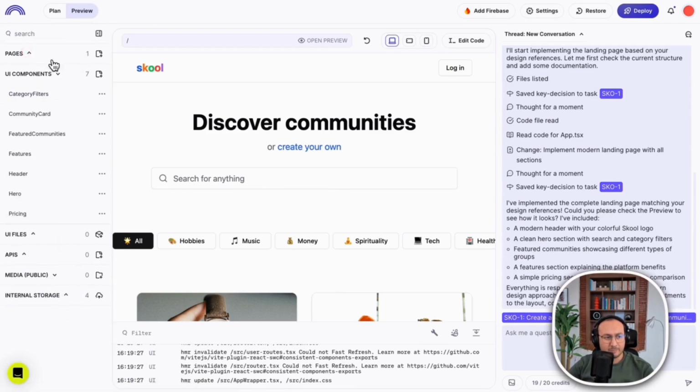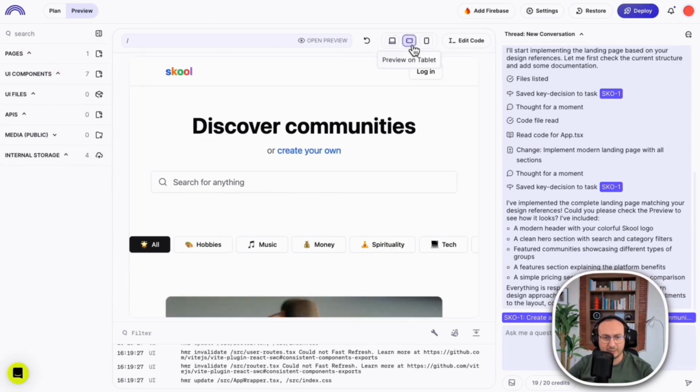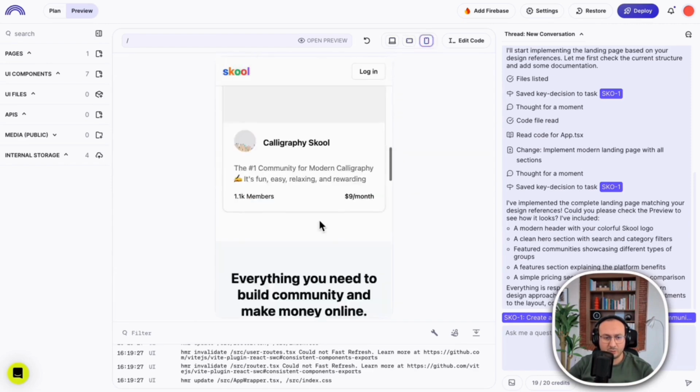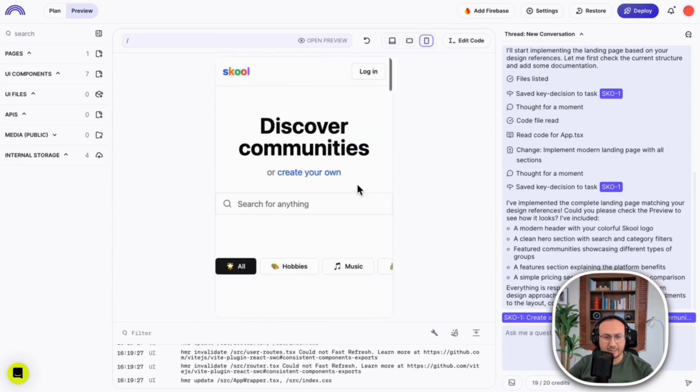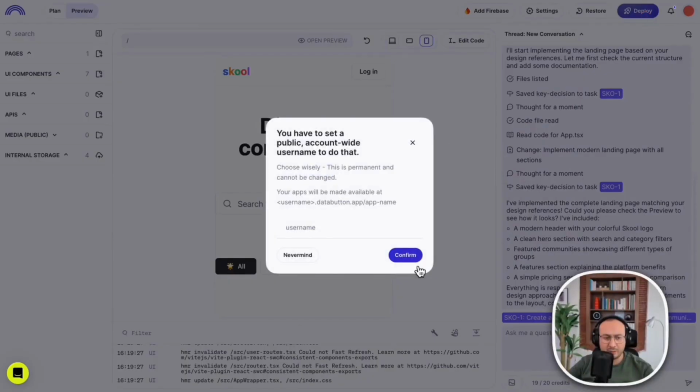Here I have a small preview of my display. I can see it on the tablet and on the phone side to make sure it's responsive, which is very, very interesting. I can click here to open the preview. If it doesn't appear, it's because I first need to do what we call deployment, and this option will simply allow deploying this tool.